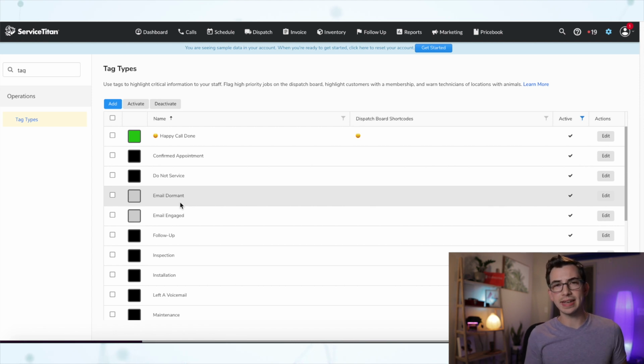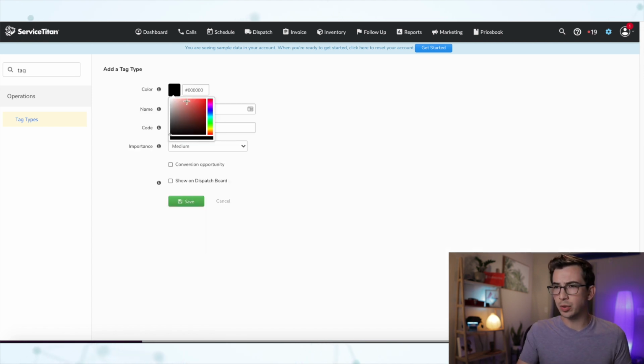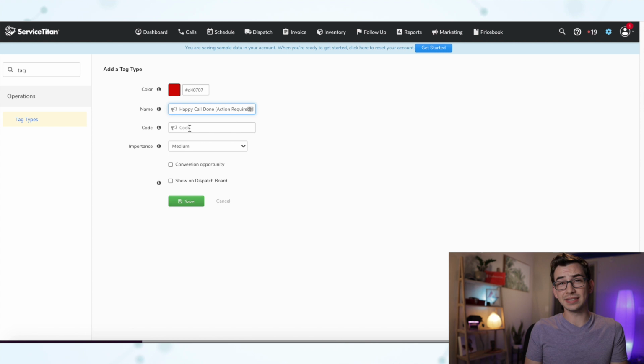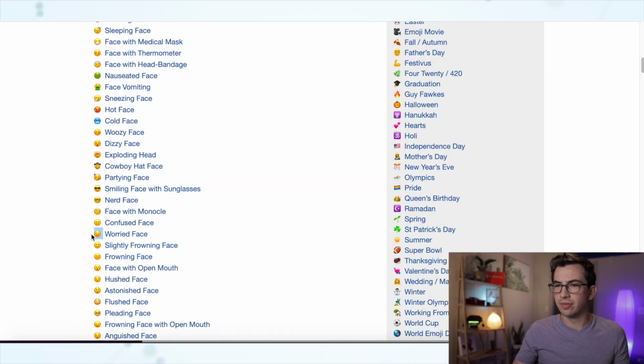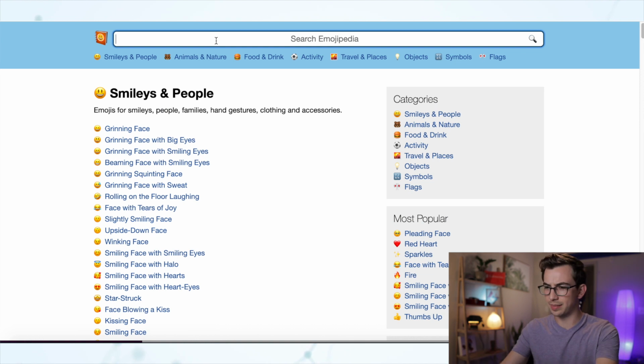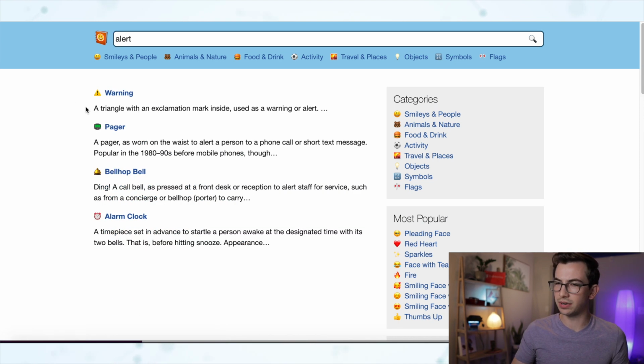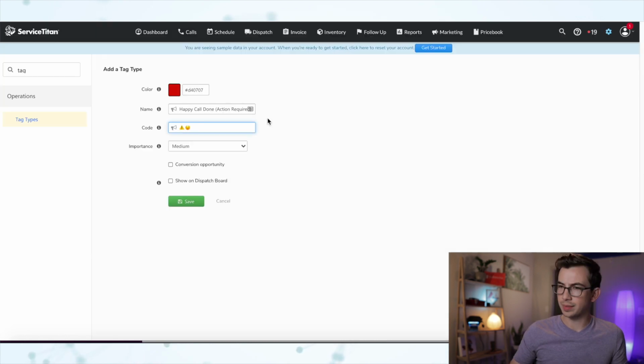Now I'm also going to create a second tag. For this one, I'm going to make the background color red. I want it to really stand out. And I'm gonna call this one, happy call done, parentheses, action required. And for my code, I'll take this worried face, and then I'll also put like an exclamation point type of thing. Maybe if I search for the word alert, perfect. Okay, so that'll be my short code.